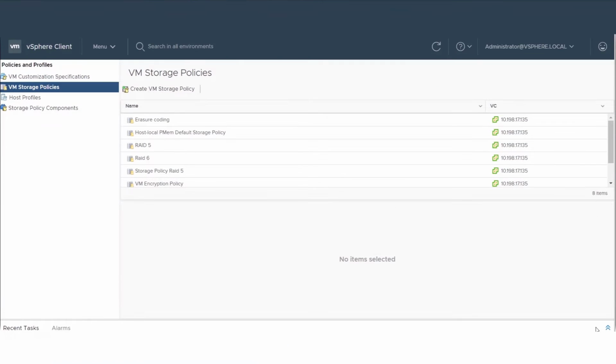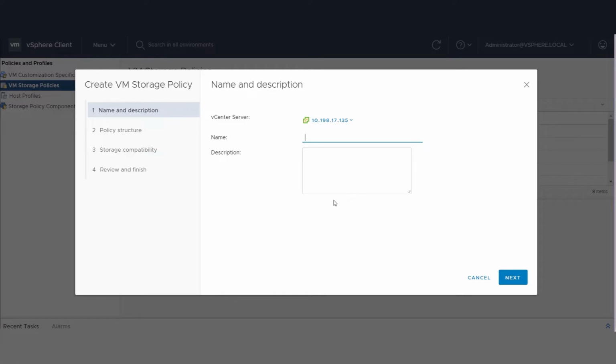We will now demonstrate vSAN's SPBM capabilities by creating a new storage policy containing RAID 5 erasure coding. Erasure coding offers low capacity consumption while providing the same level of availability compared to mirroring. Let's begin. Click on Create VM Storage Policy. Name it RAID 5 erasure coding and click Next.